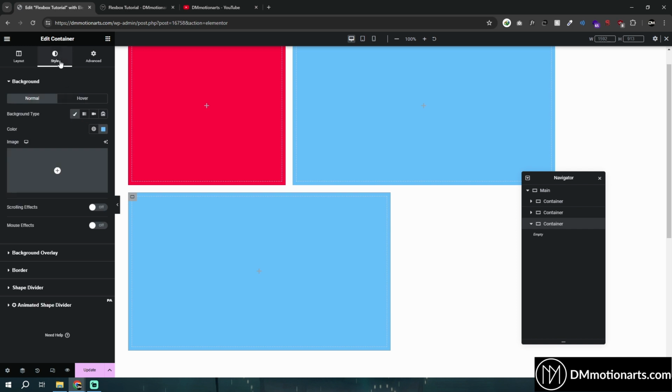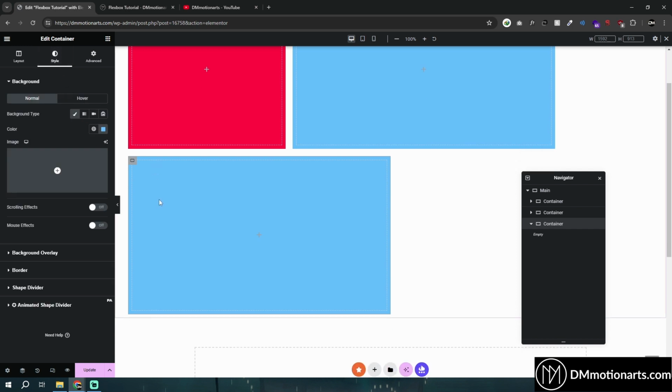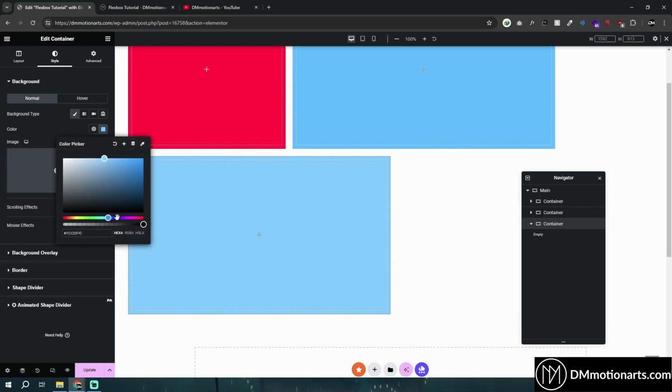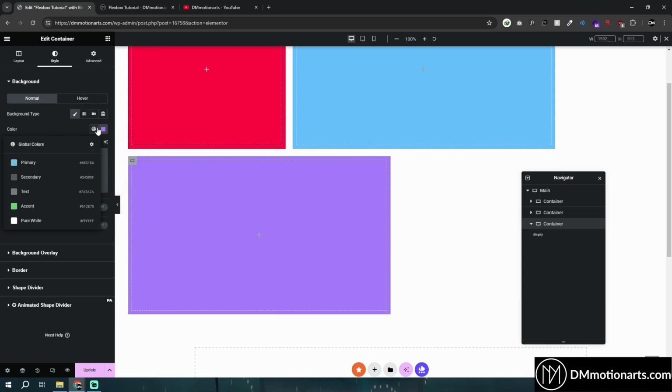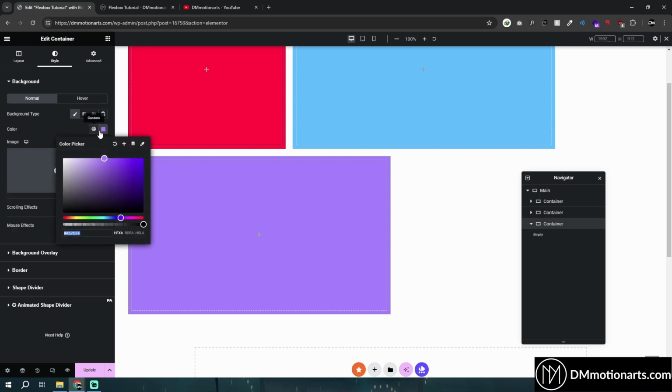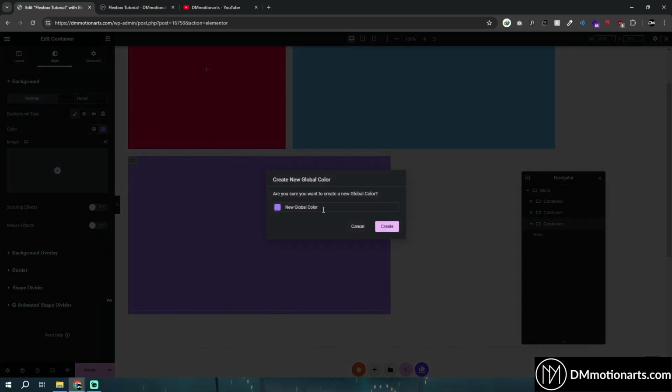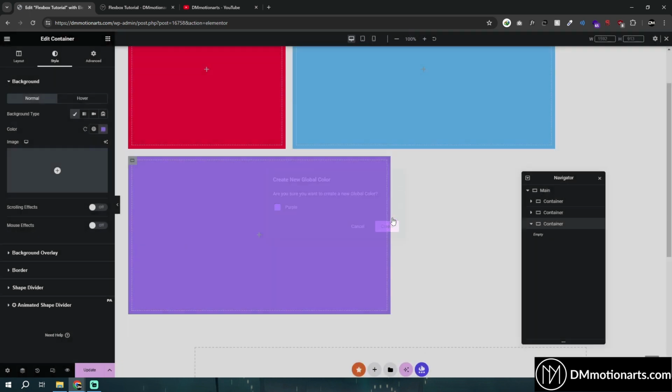Next thing is our style section. Now the style section is very straightforward. If we choose classic, we can choose our color like this. And if you want to have some global color, let's say you add a global color like purple and then create it like this.